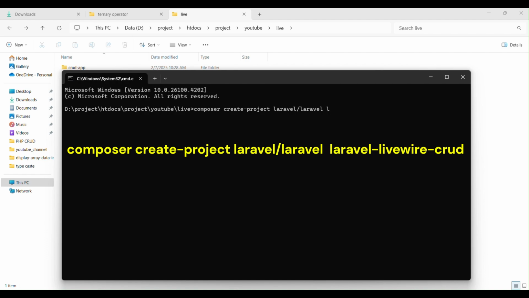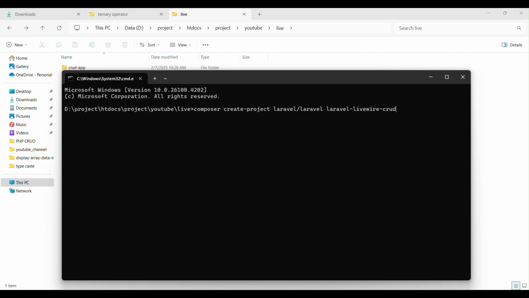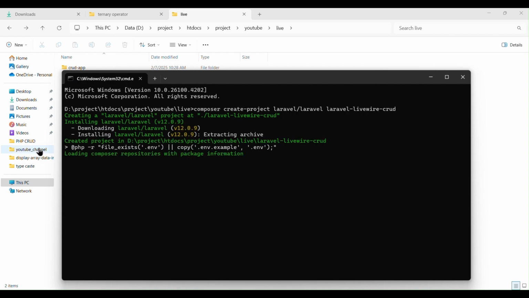So my project name is Laravel Livewire CRUD. Okay, so I am just going to press enter, and now this will take time. It will take approximately 1 minute to install Laravel 12 in your system. So just wait.